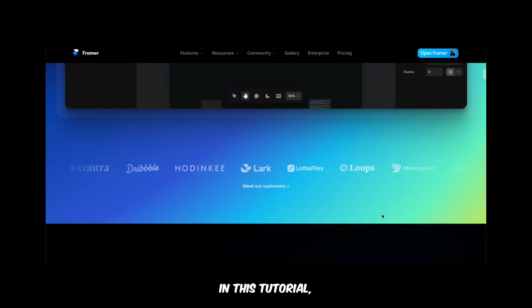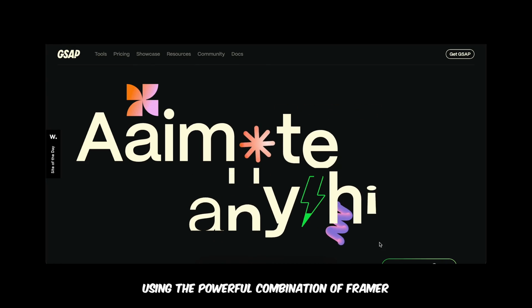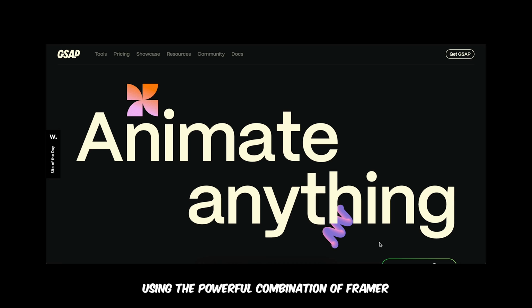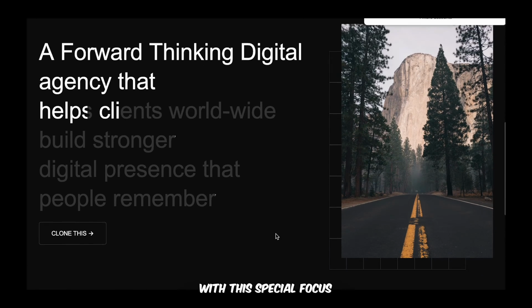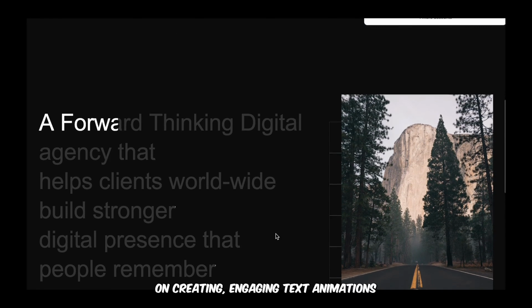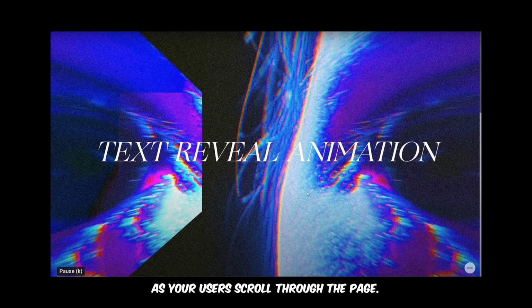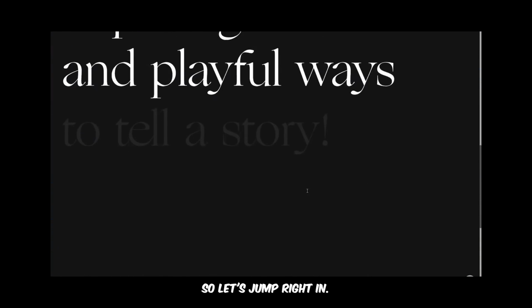In this tutorial, we are going to spice up your designs using the powerful combination of Framer and GSAP, with a special focus on creating engaging text animations as your users scroll through the page. So let's jump right in.